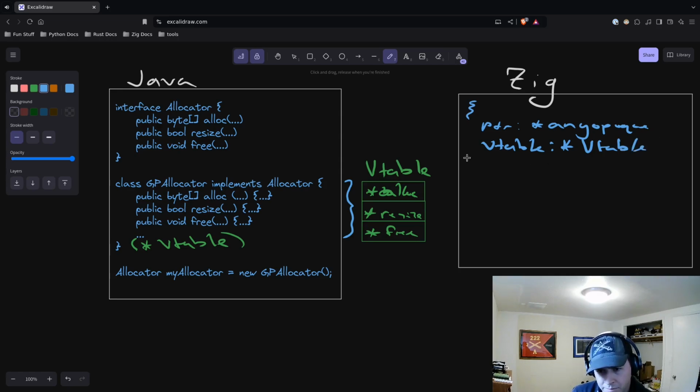And well, what type is vtable? It's defined in the same file, vtable. It's a table that looks exactly like what we described here. It has a pointer to an alloc function. It has a pointer to a resize function. It has a pointer to a free function. So then, on the general purpose allocator, it defines a function with alloc, a function with resize, and a function with free.